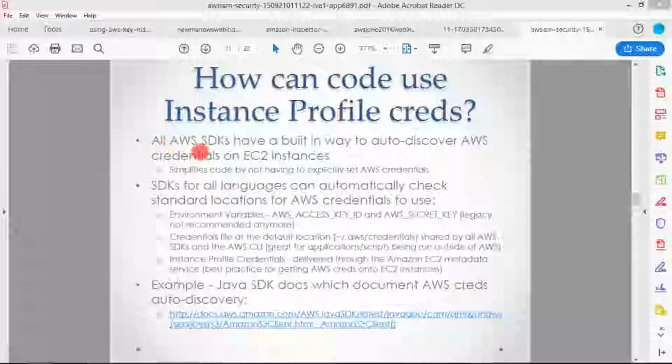All AWS SDKs, software development kits, have a built-in way to auto-discover AWS credentials on the EC2 instances, and it simplifies code by not having to explicitly set AWS credentials. So you can use the SDK to log into the EC2 instances. You have a CLI mode, command line interface, to log into the EC2 instances. You have a web interface. You can log into the EC2 instances. Okay, so you have different ways to log into the EC2 instances. And once you have created the IAM users on the AWS account, the SDKs in all languages can automatically check standard locations for AWS credentials to use.